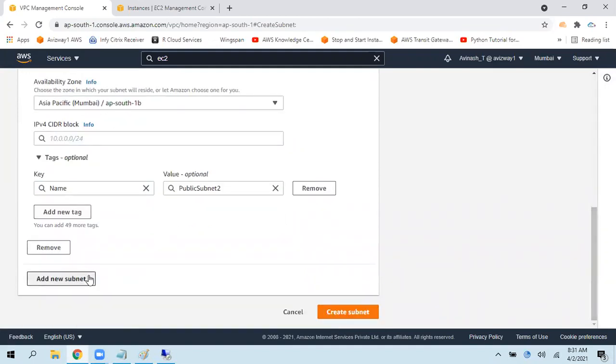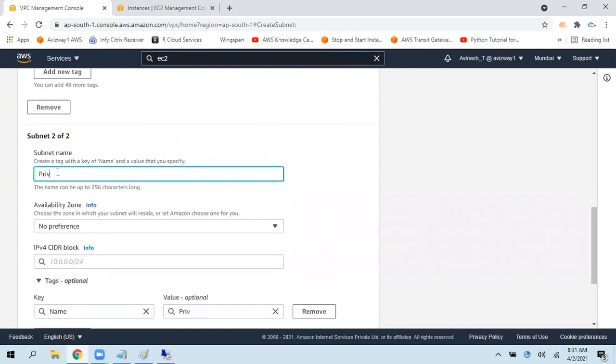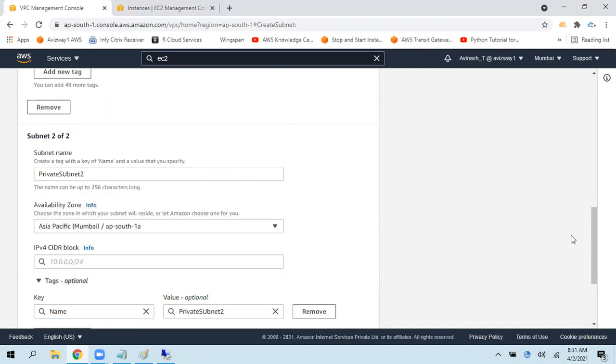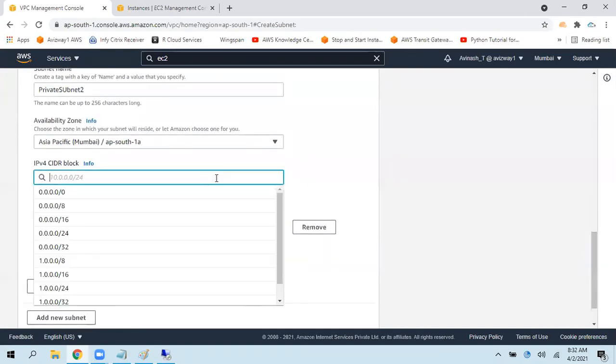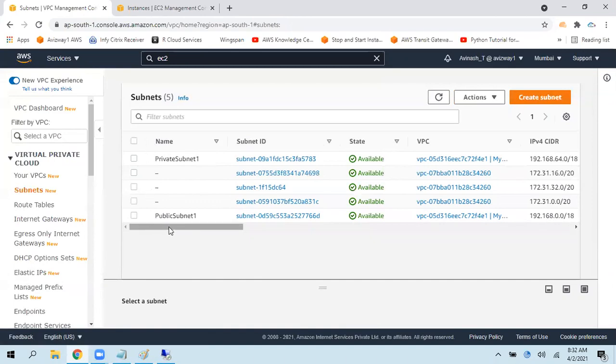Then create another subnet, call this private subnet 2. This time I'm asking you to choose AP South 1A. Then pick one CIDR block and give that here. Then click on create subnet. So what happened? Along with the two subnets, we get two more: public subnet 1, public subnet 2, private subnet 1, private subnet 2. So we are going to get 4 subnets.